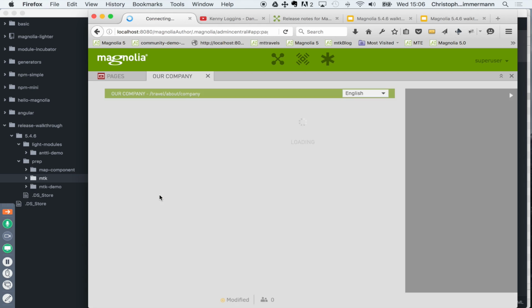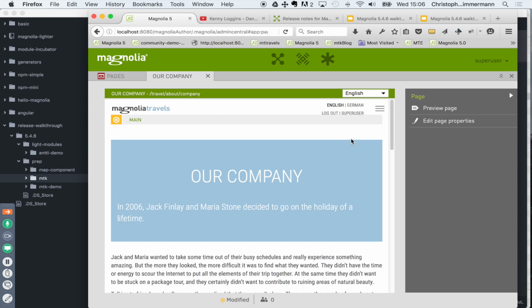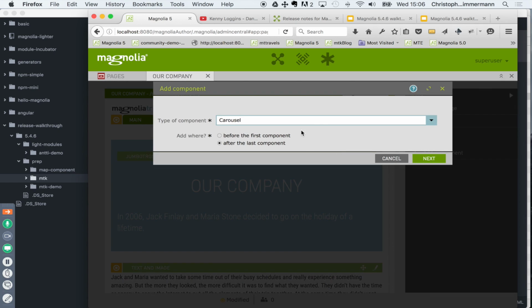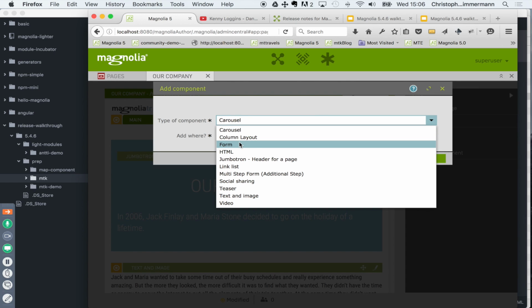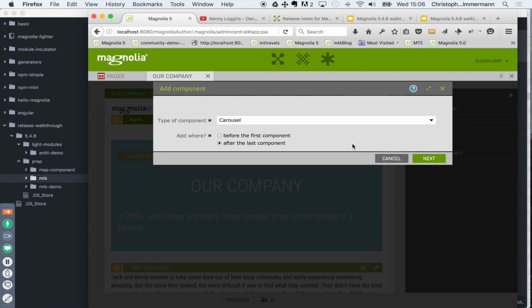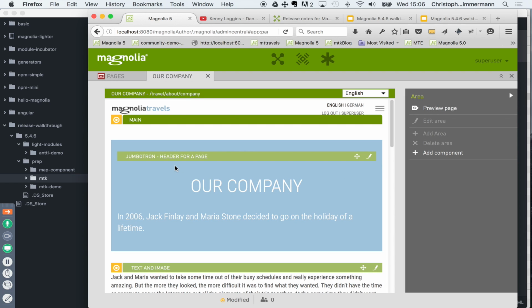So let's just look. I go to a page. Let's go to the company page, just to show you that it's not available now. If I add a component, okay, I have carousel and all sorts of other stuff, but there's no map here. So let's add that now.